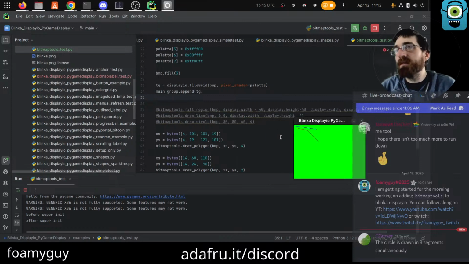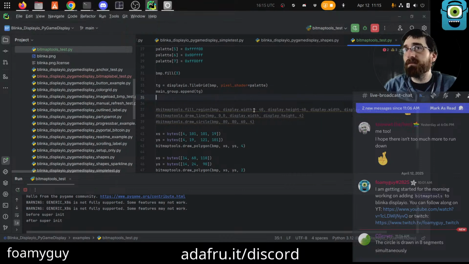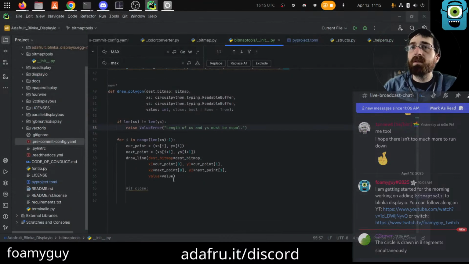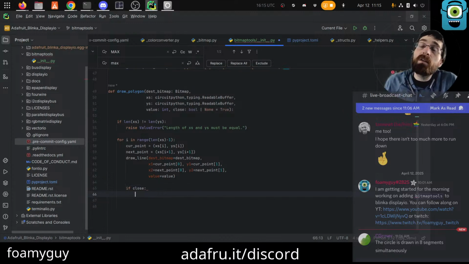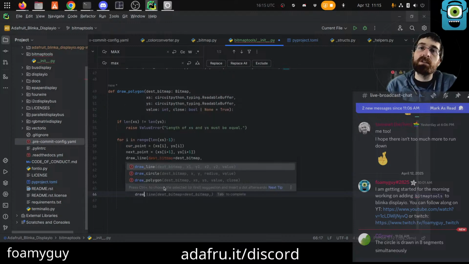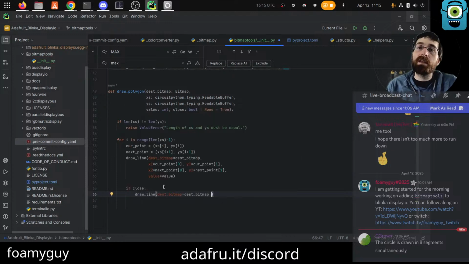So the red one looks almost correct. Like, the red one is missing the close line, which is exactly what we want. The blue one only has 1 line when it should really have, I mean, 3 if I understood right, but anyway. So if close is true, we want to draw... Oh, right. We don't need -2 because the last line actually goes back to the first point. So if close is true, what we want to do is draw a line between the first point and the last point.